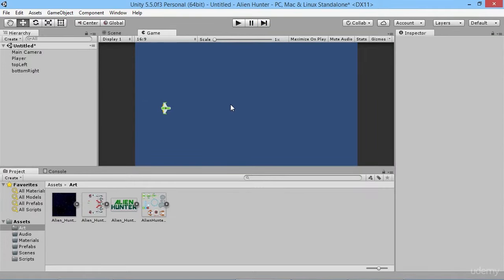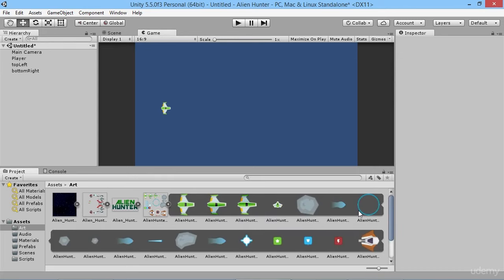So with our player now clamped to the screen, we can add something that will make our player look a little bit more interesting, which is a bit of a jet flame coming out of the back of the ship. So we're just going to go into our little art assets here, and we're going to grab one of these.